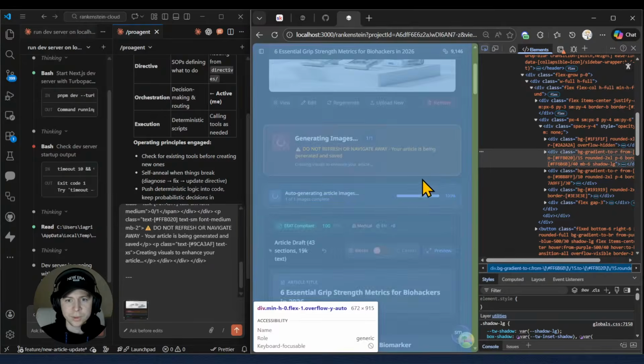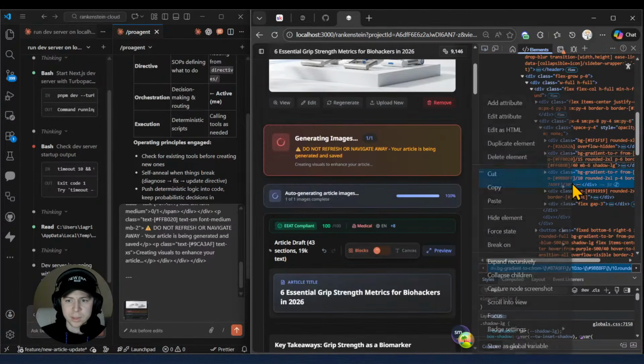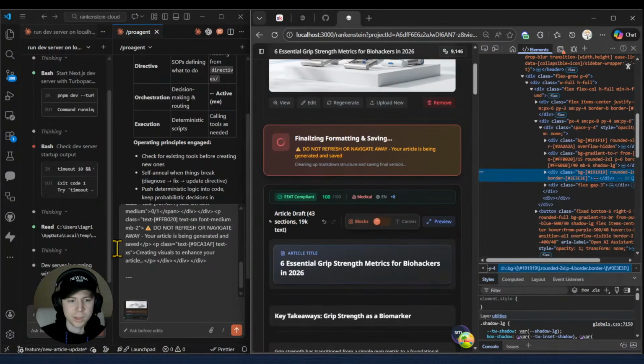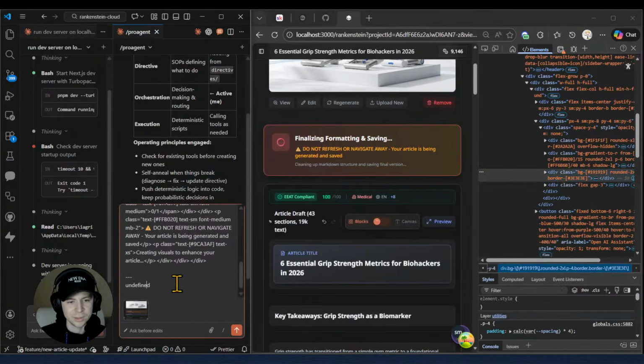So you can press just here on the mouse. I will just select this part right here. Right click, copy element, pow, boom. Undefined. I'll right click once again. It was removed already, unfortunately.